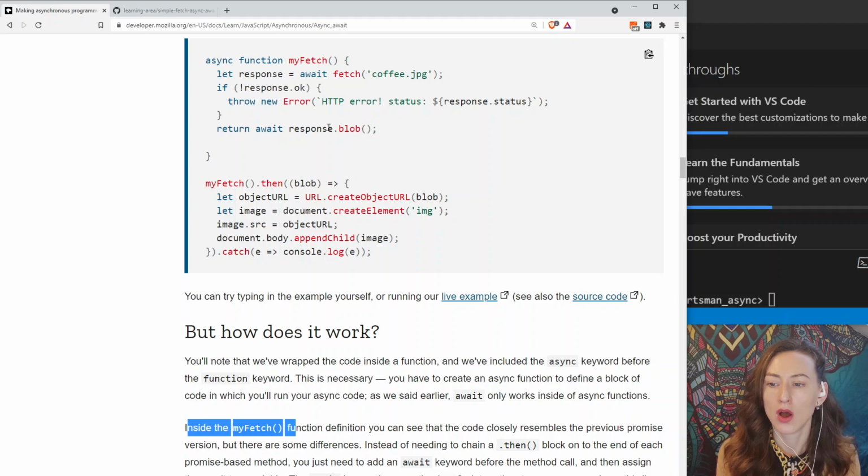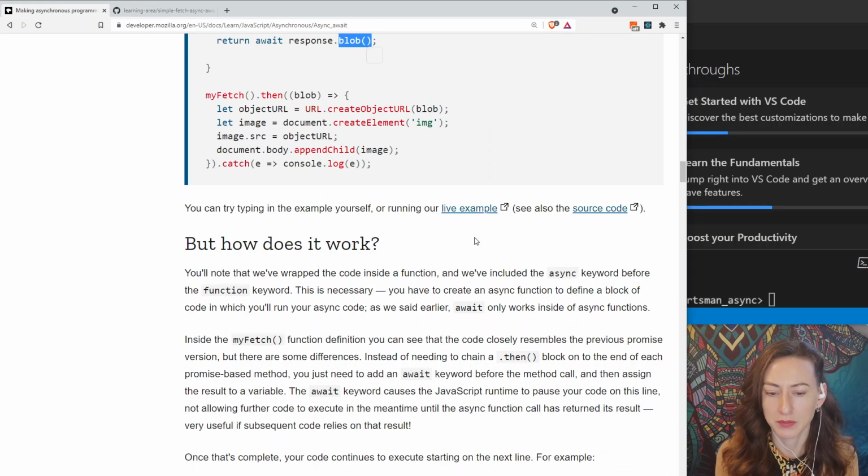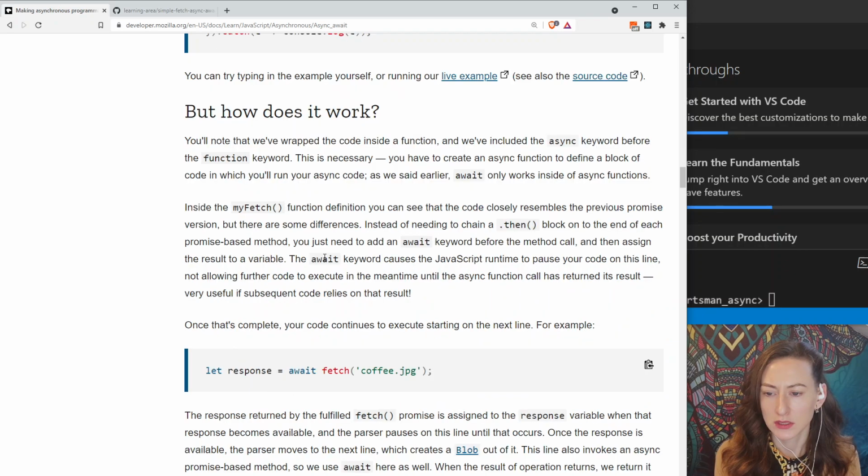Right. Look what that blob method is and what that's doing. That seems to be confusing me a bit, but the penny will drop. Just keep on practicing. So, okay, inside the myFetch, where were we? Yes, you just need to add an await keyword before the method call and then assign the result to a variable.